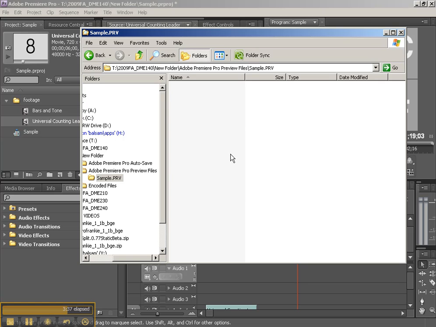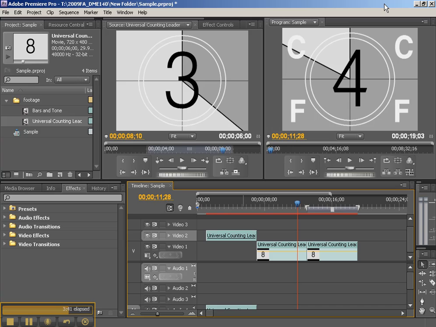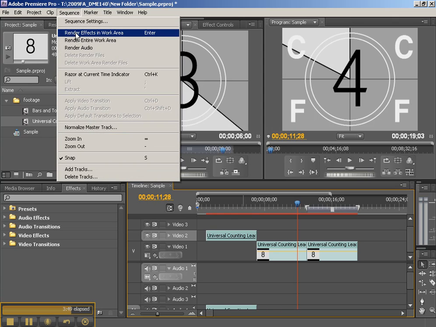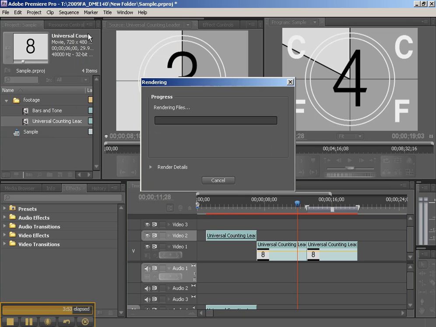If I look in here right now, there's nothing. There won't be anything in there until I actually preview this. And I can preview it two ways. I can go to the command under Sequence, Render Work Area, Render Effects, or I can press the Enter key. And you'll see this is rendering a preview.